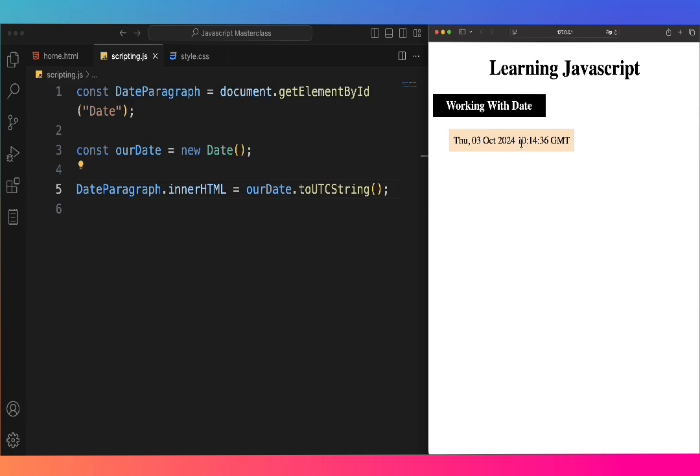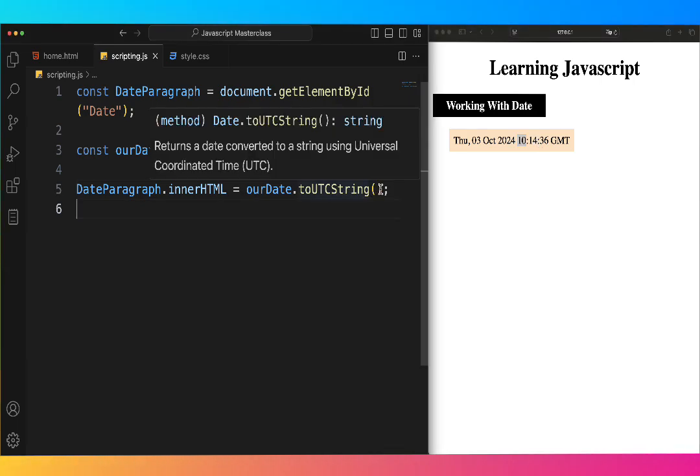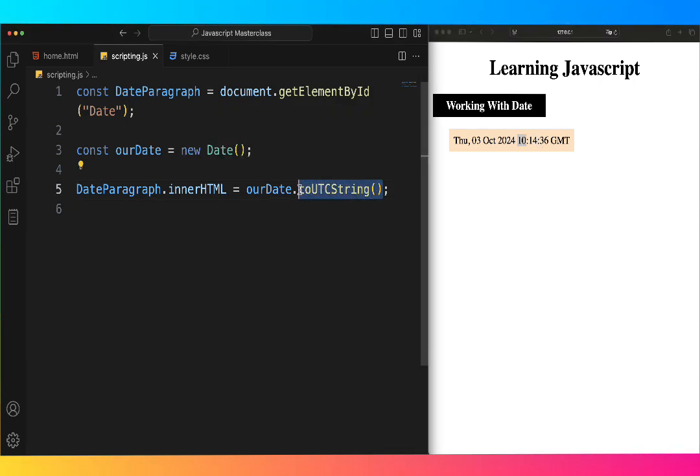And now you can see that we have Thursday, October 3rd, 2024, but now the time is 10:14 a.m. But if we were to remove the UTC string right here and save, we can see that the time is actually 18:15 p.m. based on my time zone. But if we make it UTC string, then we get the standard time right here.